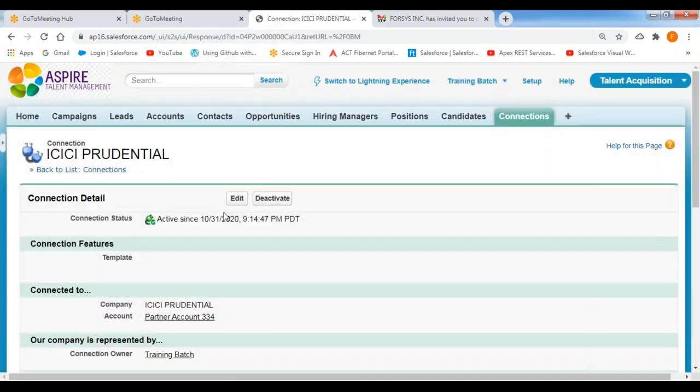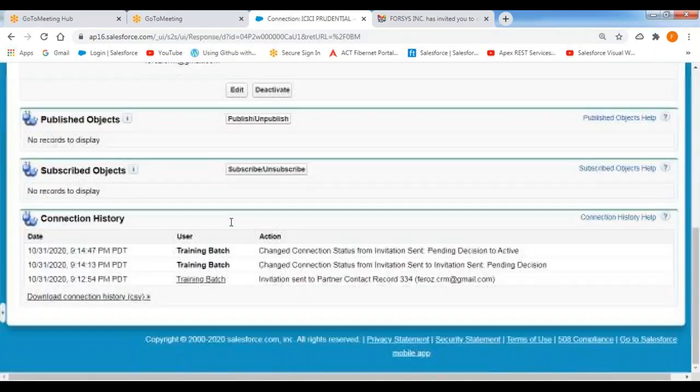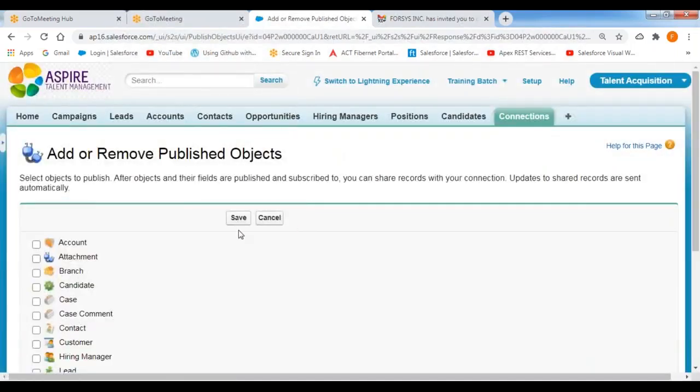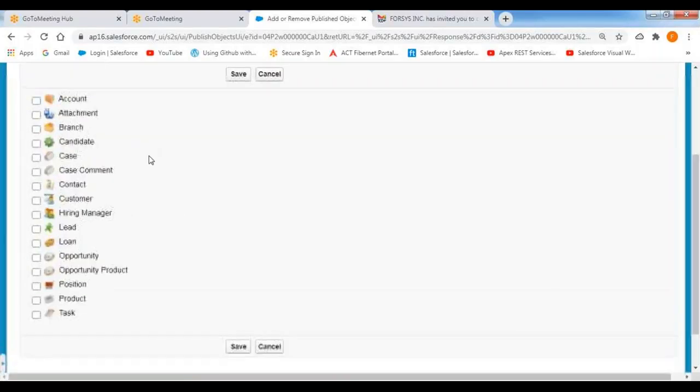Open this connection. Here you will have a section called published objects. Publishing means exposing, nothing but sharing. Whatever object records you would like to share, select that object. So click on the publish or unpublish button. Now it is populating the object details here. These are the various objects which we can publish. Select the objects which you want to publish.